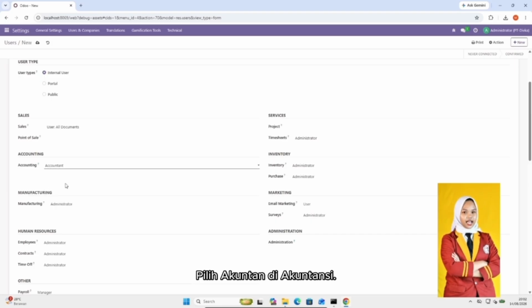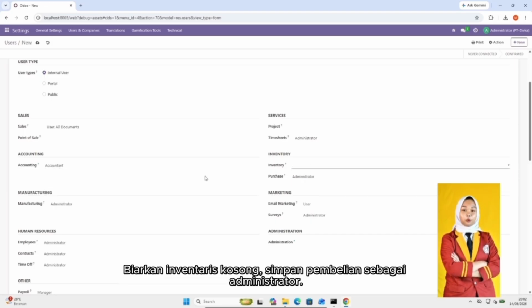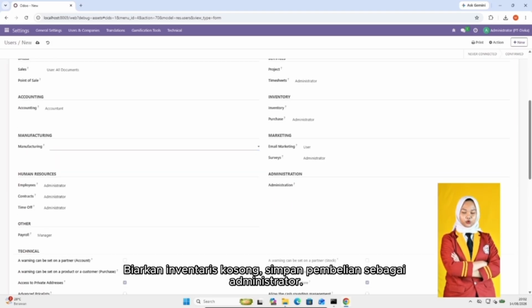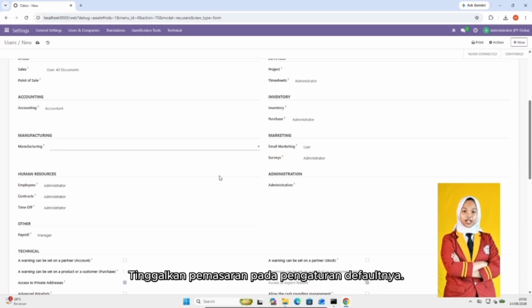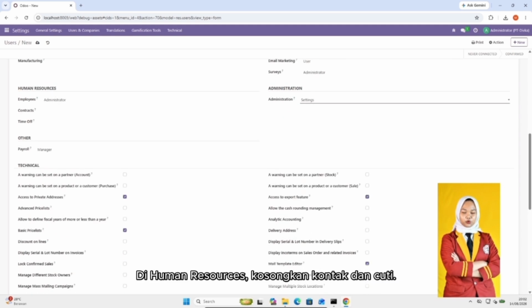Under Accounting, select Accountant, leave Inventory blank, keep Purchase as Administrator, leave Manufacturing blank, and leave Marketing at its default setting. Under Human Resources, leave Contacts and Time Off blank.